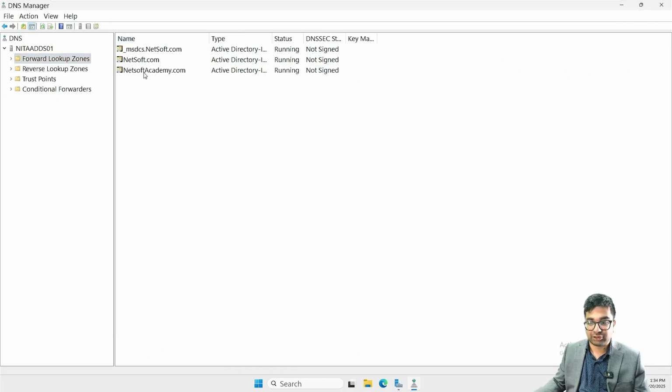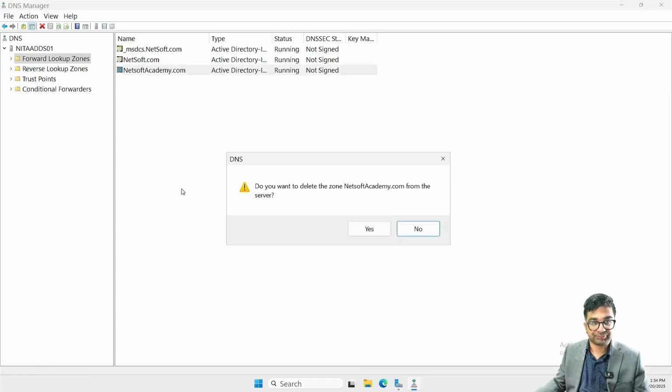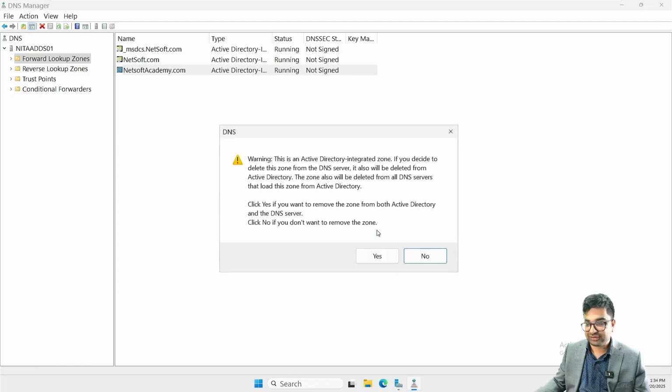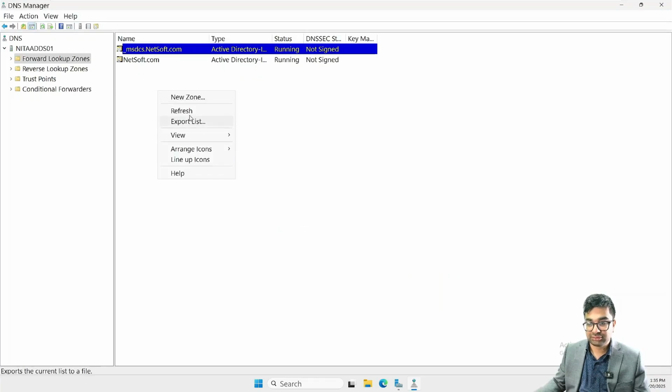NetSoft.com and NetSoftAcademy.com. I'm going to right click on NetSoftAcademy.com and click on delete. I'll be asked if I want to delete this. I say yes. And I will also say yes to removing it from the Active Directory completely. Now, once this is done, I'll just click on refresh here.